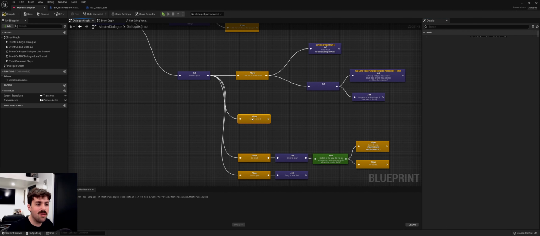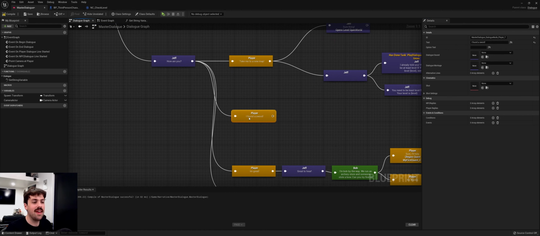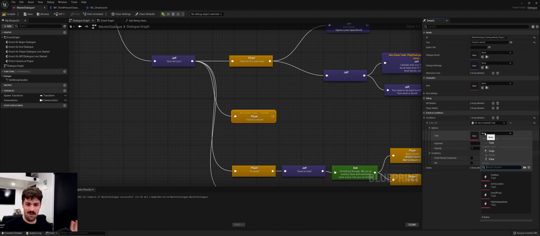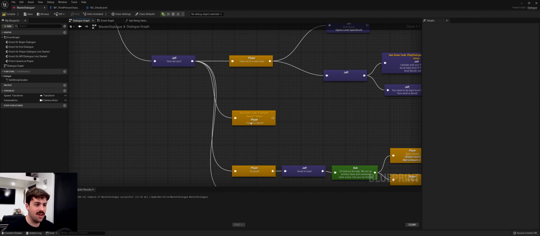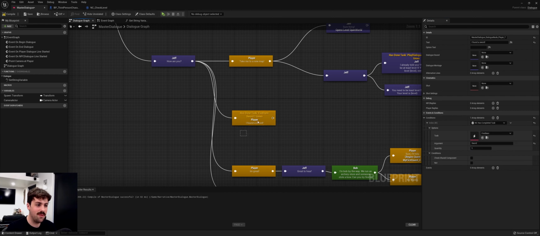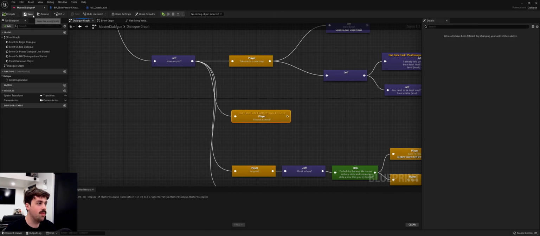But we only want you to be able to say, I found a sword, if you've actually found a sword. Well, all we need to do is add a condition, has completed task, and remember, narrative remembers any task the player has ever done. So we select find item, sword. Our dialogue is going to check if you've ever found a sword, and if you have, this option will be available. So let's try it out.